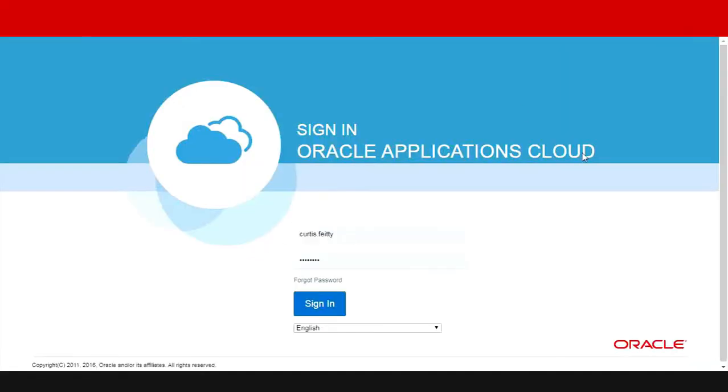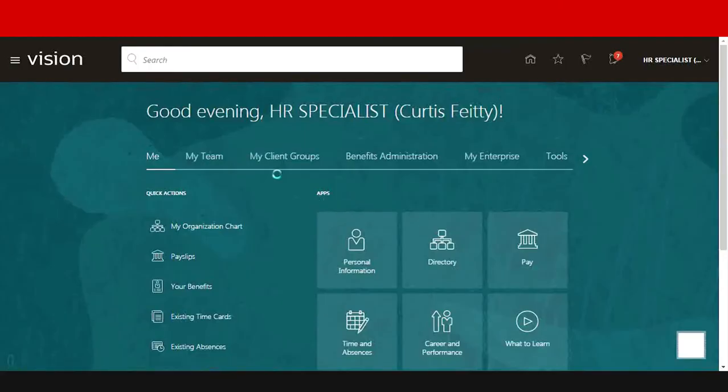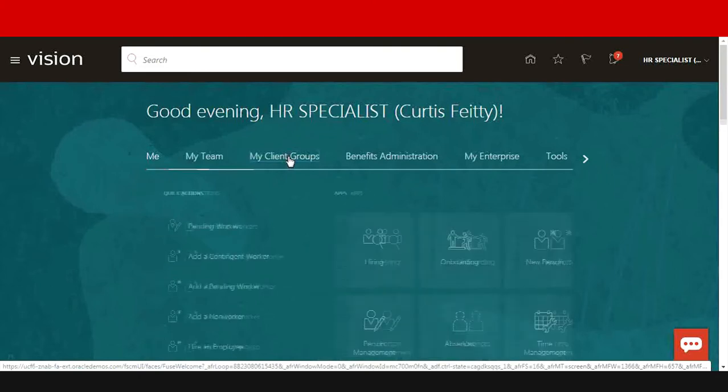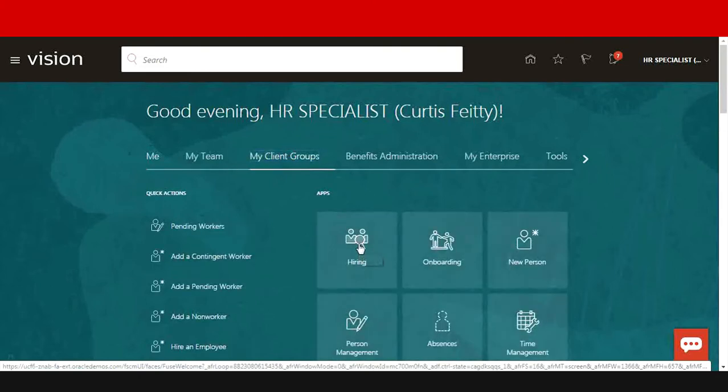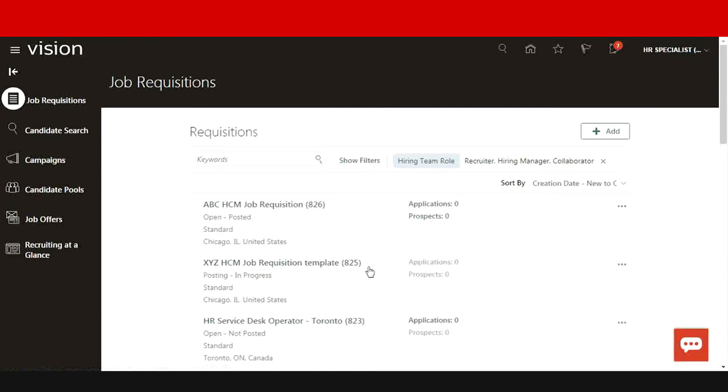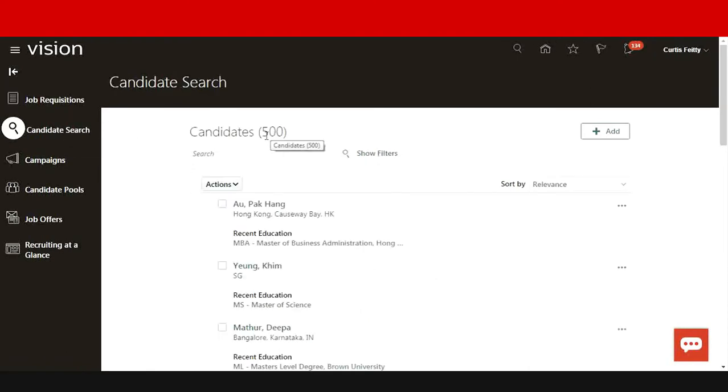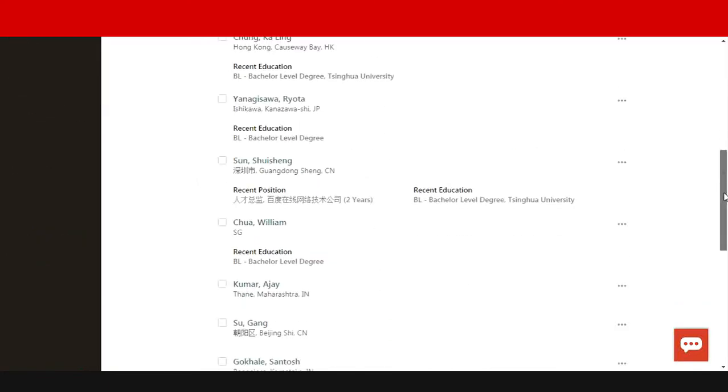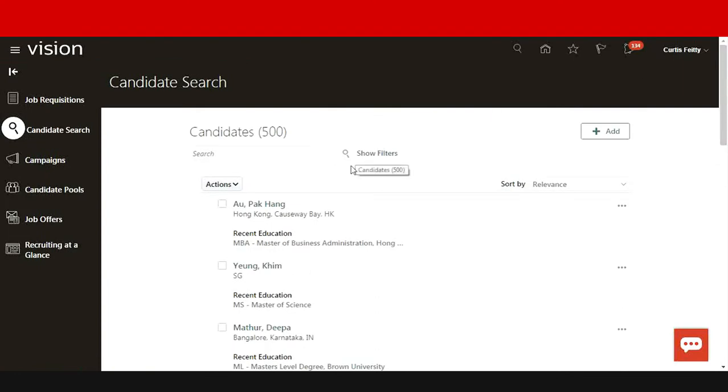I am going to log into the system. This is the login page. Enter your user ID, password, and click on sign in. Here you have something called My Client Group. So this is your home page. Once you have landed on the home page, click on My Client Group and hiring icon. The system will take you to the hiring work area. Click on candidate search. Here I have around 500 candidates. It would be very tough to filter my candidates if I did it manually. That is the reason we have a filter condition here.